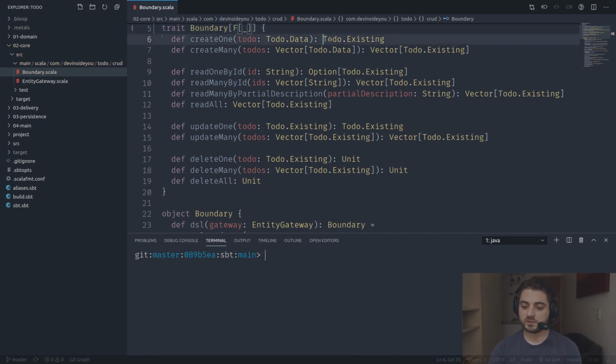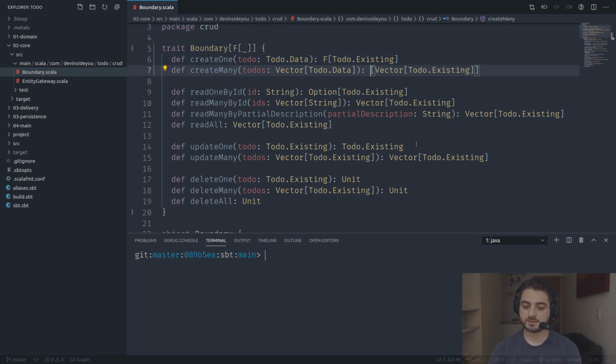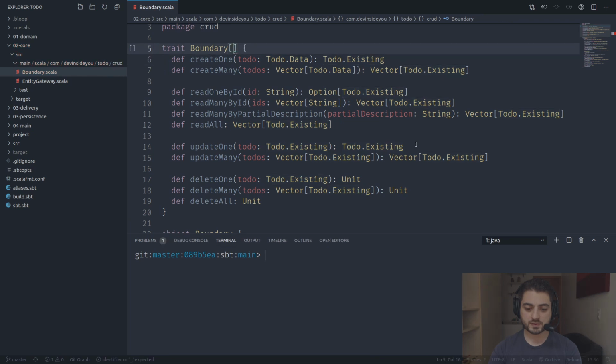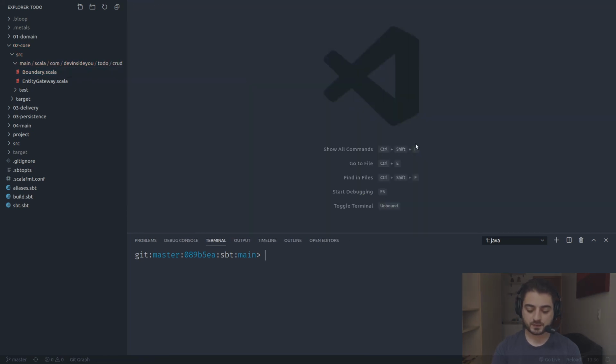And why? Because all of these guys return a different type. So this is going to be an F of ToDoExisting. This is going to be an F of Vector of ToDoExisting. So we don't need to have the same A everywhere. All right, let me revert this guy like this.